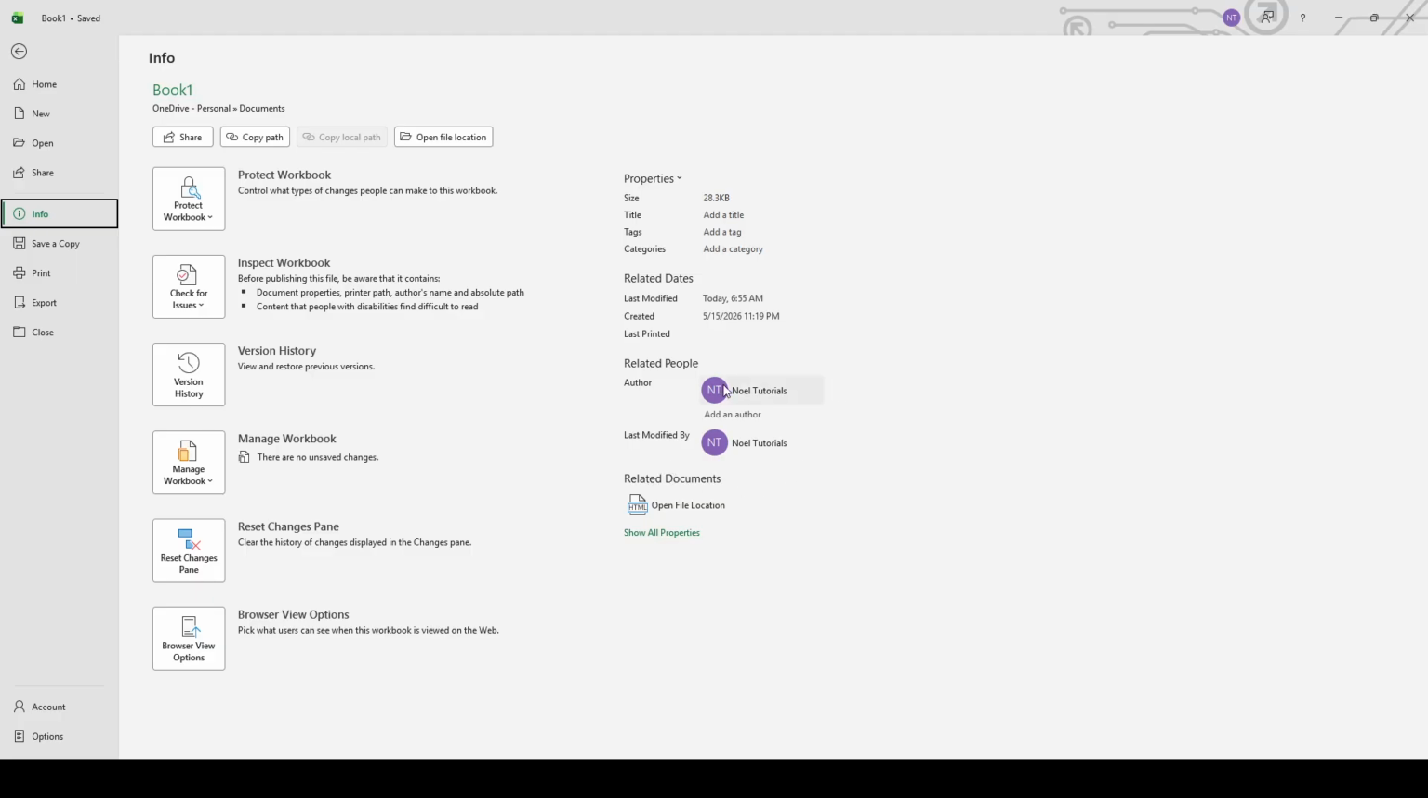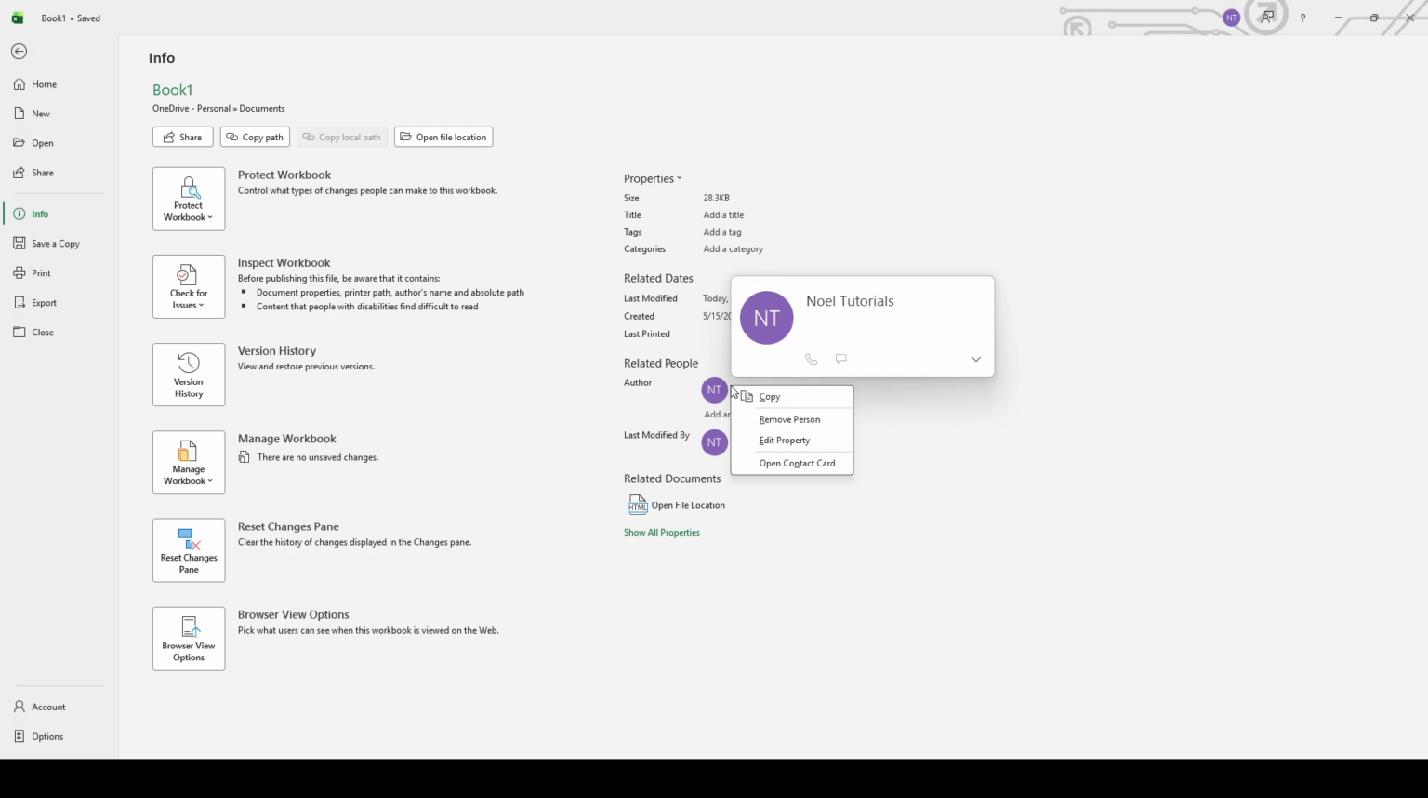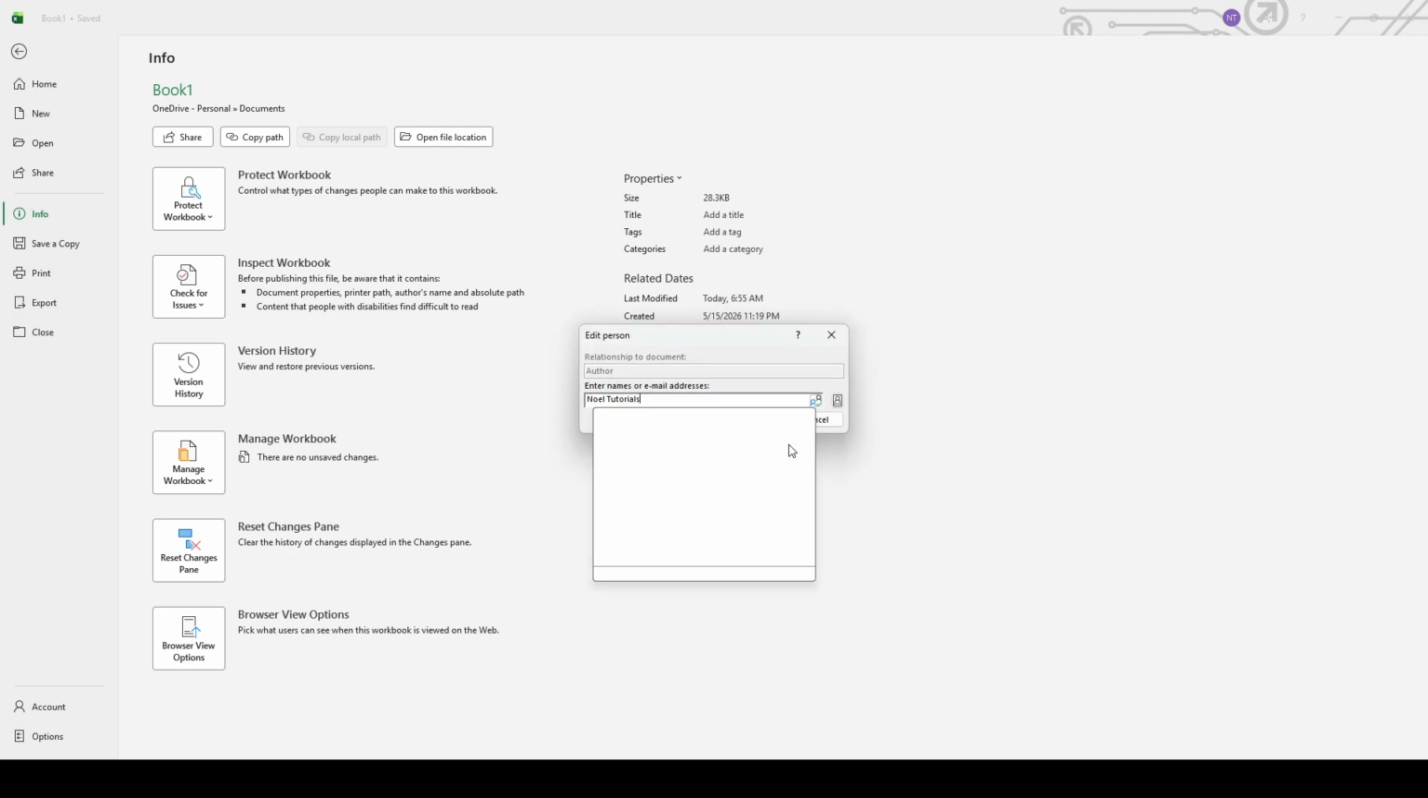Place your mouse pointer over the existing author name. Then right-click on that name. A small pop-up menu will appear. From that menu, select Edit Property. This option allows you to directly update the author information without needing to go through any advanced settings.